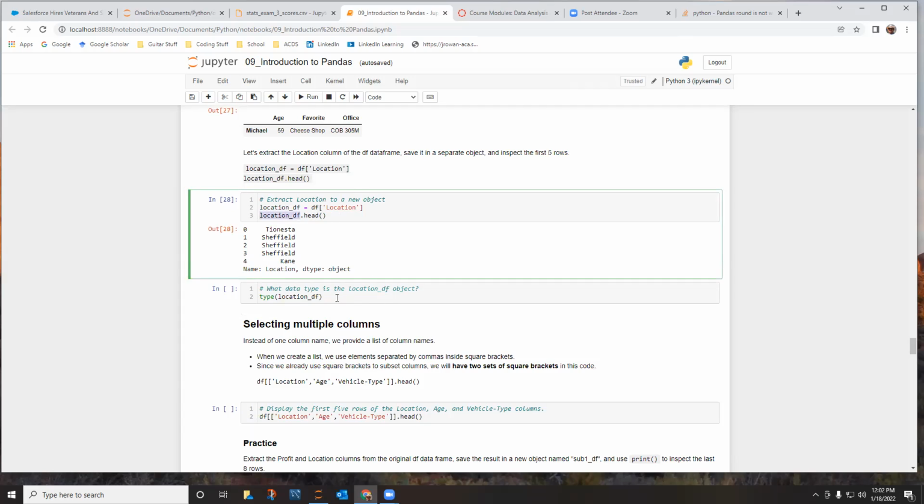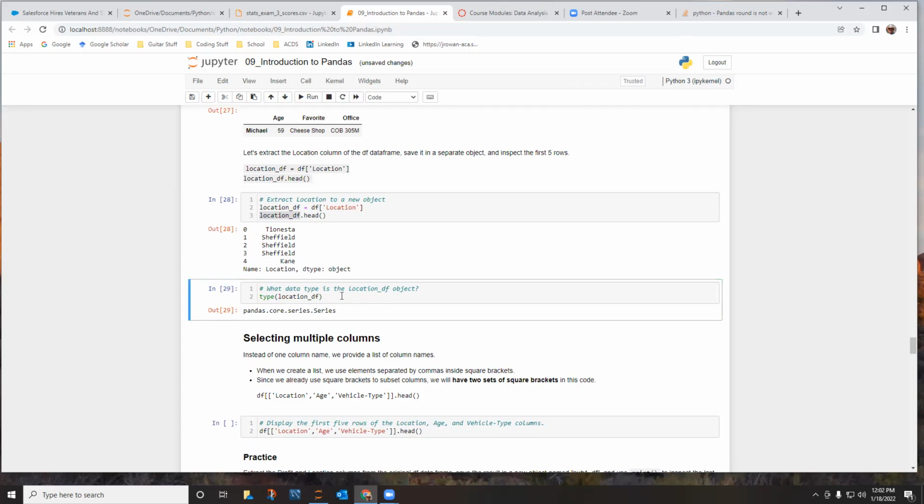So what data type is the location data frame? I believe we're going to find out that it's a Panda series. There you go.